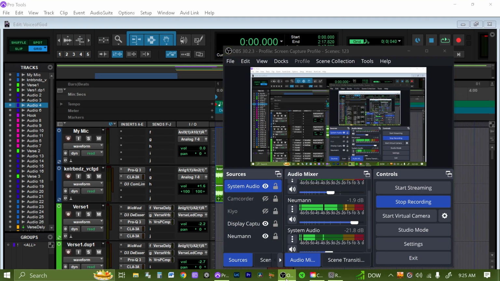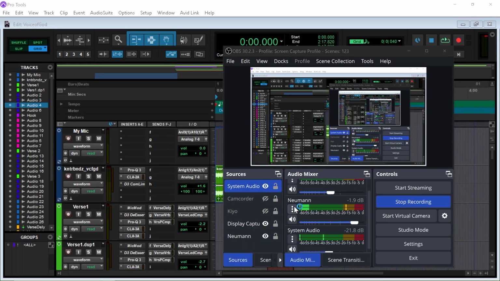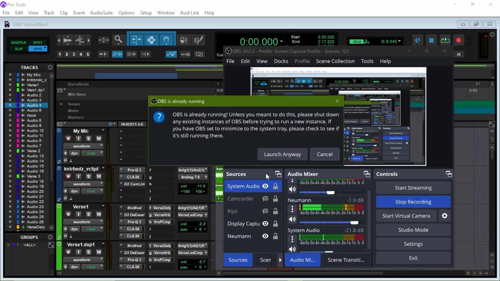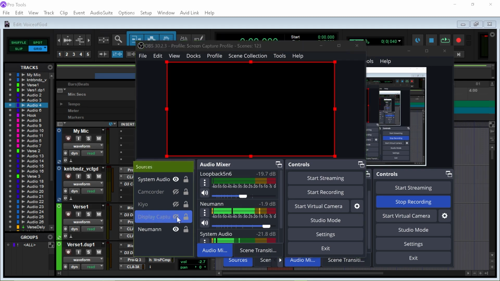Well, you can go ahead and you can right click on OBS and open up another instance of it, and it will ask you if you want to do it for certain. It will say launch anyway. Now, on that one, as you can see, it's set up the same way, but now I'm getting doubling, right? So I don't want the display capture. And let's see here. I don't want the Neumann either. So all I want is just the system audio.